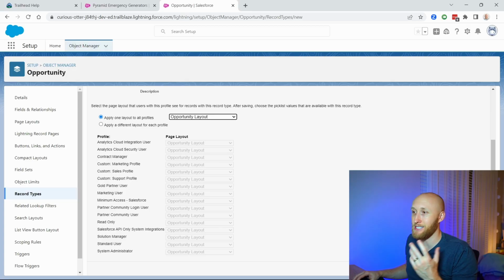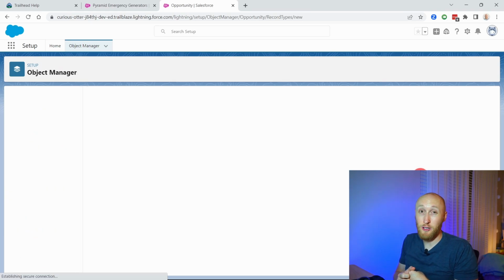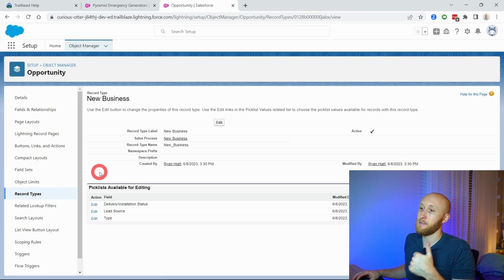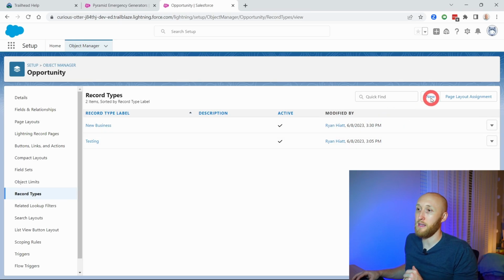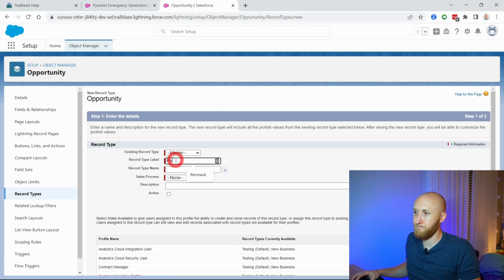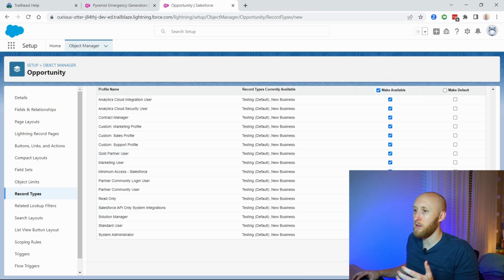So here I'm just going to have it as the general one, and I will hit save, right? And so now I have that new business record type, which allows me, again, processes, permissions, and layouts. So now I want to set up one with the renewal record type. And so I'm going to set this up here. I'm going to call this the renewal. Have it on the renewal process. Make sure I set these for active. I'll make this one available to all and hit next.